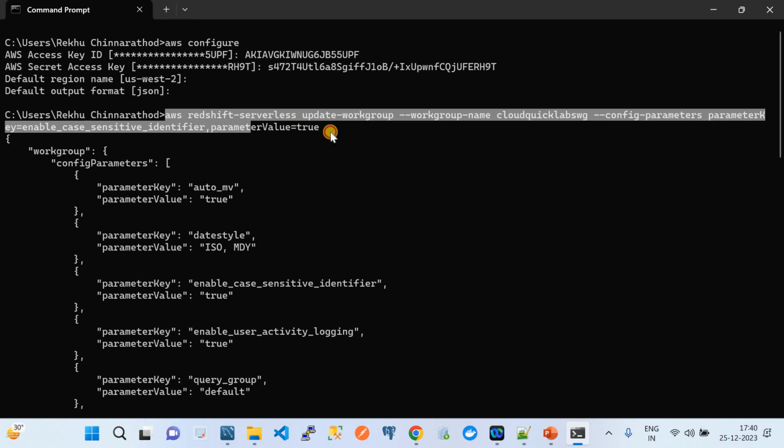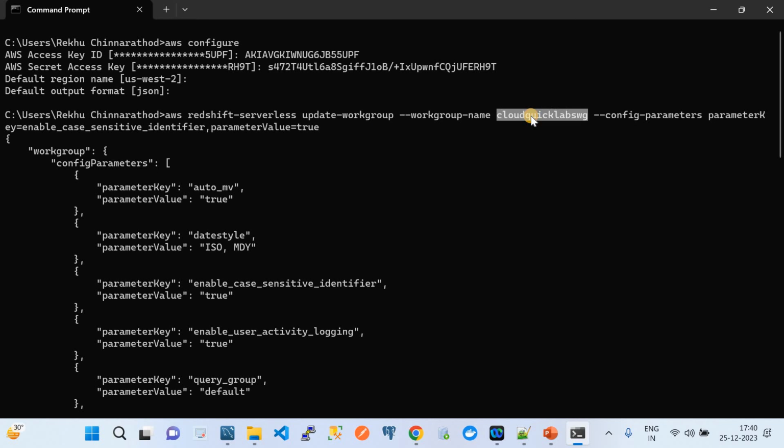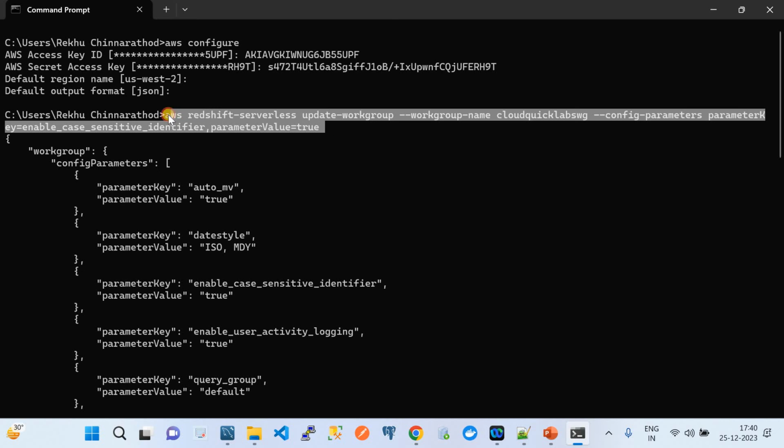Then after that, I'm running a command, something like this. If you closely watch this one, it is AWS Redshift serverless update work group. The work group name is nothing but my Redshift cluster work group name. And then the config parameter, you see the parameter key equal to enable case sensitive identifier and value equal to true. AWS is telling us to run this command before you enable the Zero ETL configuration. So this is prerequisite number 2 from the destination side.